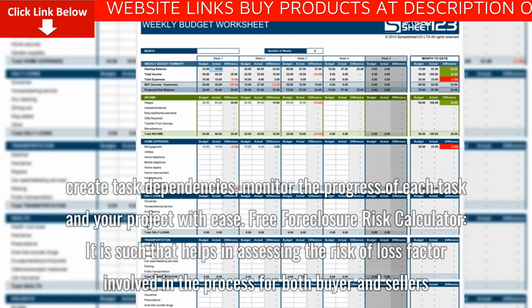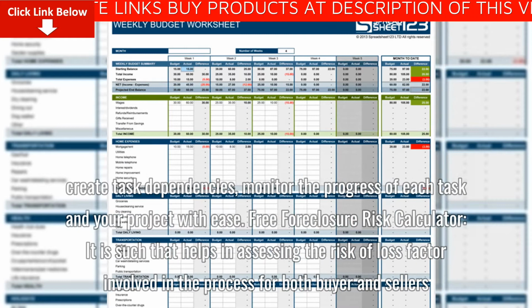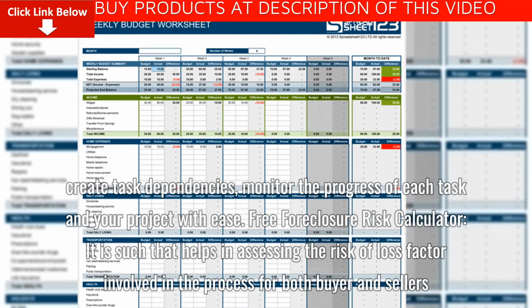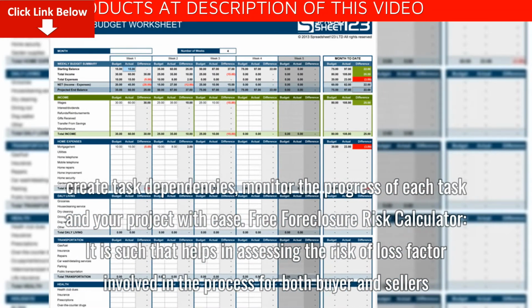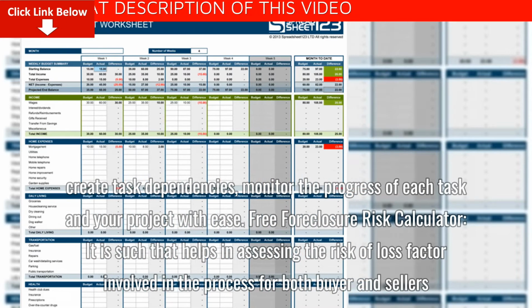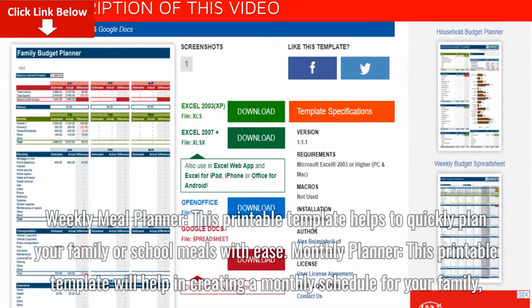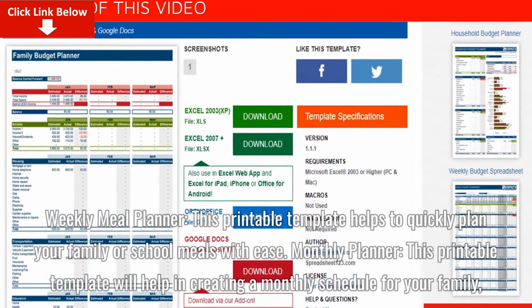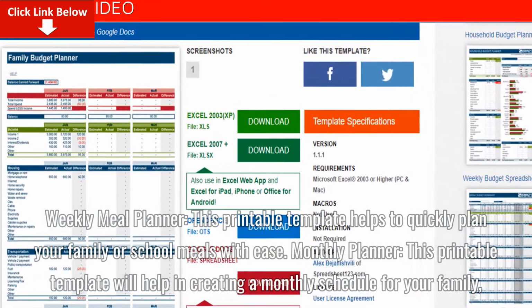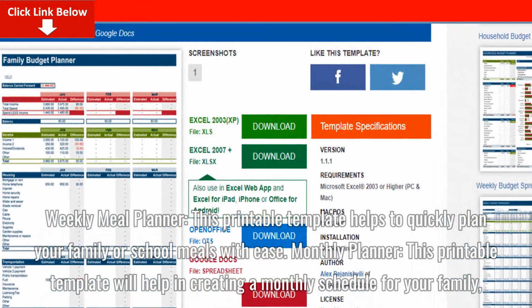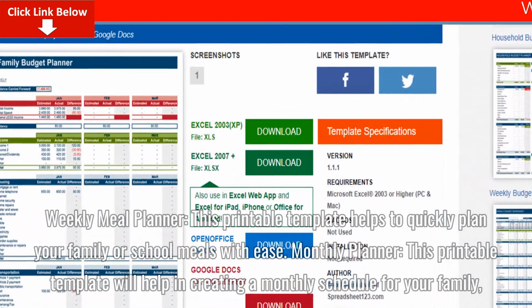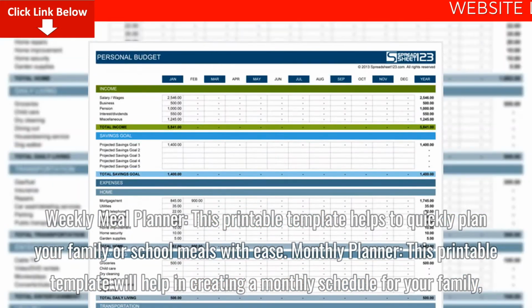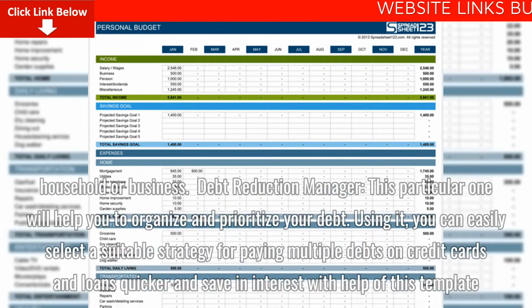Free foreclosure risk calculator. It helps in assessing the risk of loss involved in the process for both buyers and sellers. Weekly meal planner. This printable template helps to quickly plan your family or school meals with ease. Monthly planner. This printable template will help in creating a monthly schedule for your family, household or business.